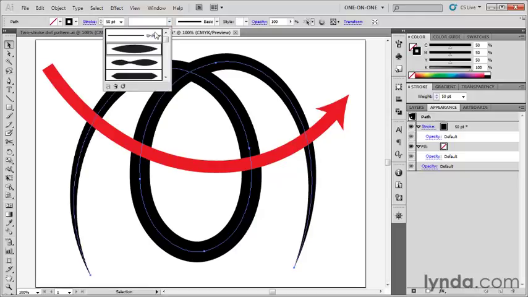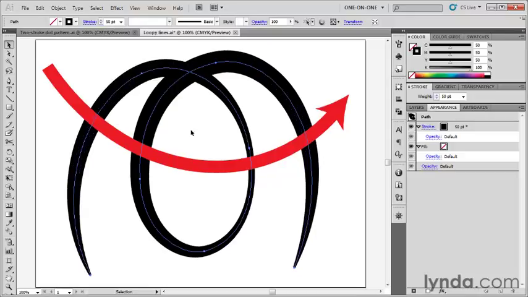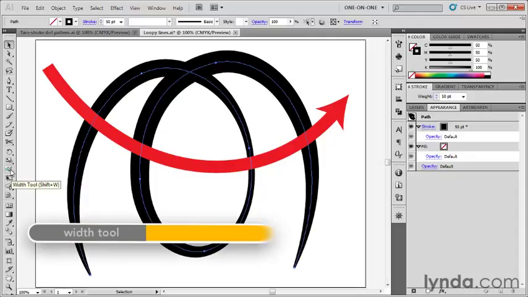Or you can switch up to something a little more interesting. The second option gets thick, then thin, then thicker again, and it ends up looking like this. Now, at any point in time, you can customize one of these presets. Just go ahead and switch over to the Width tool, which you can get by pressing Shift-W.